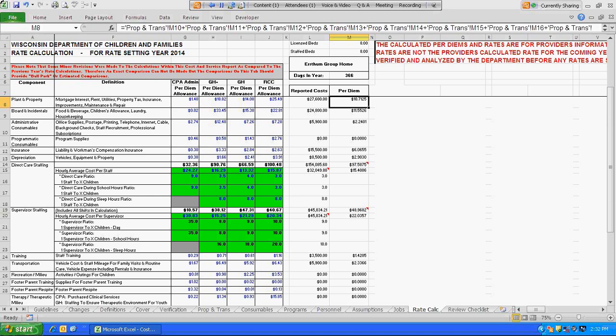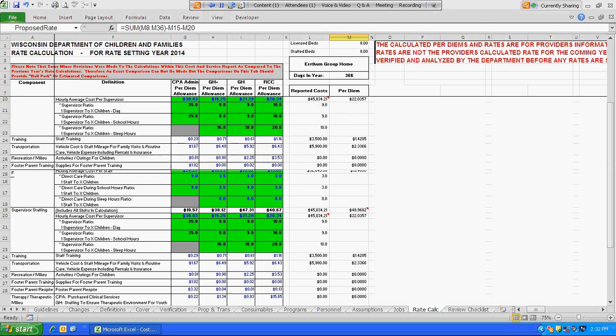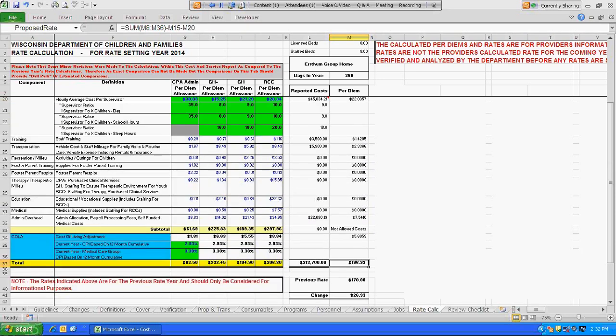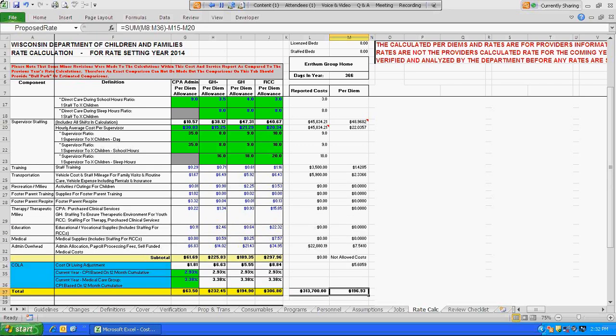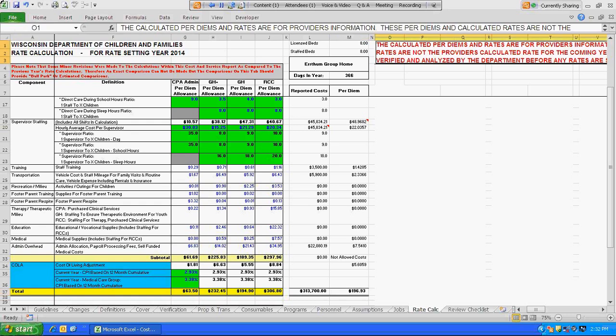As we scroll down, we see the total here for this cost report that we used as an example for the webinars. We can see for the ratios and everything that we entered for this example, the rate came to 196.93, the calculated rate. Again, as it's stated up here in the upper right hand corner in red, this calculation is for information purposes only. It's based on everything that the provider entered. It hasn't been reviewed by DCF.